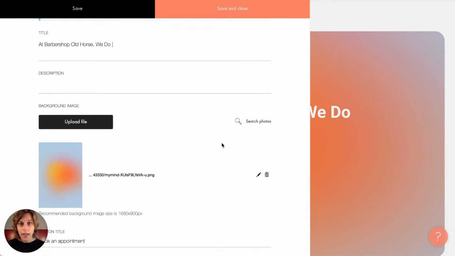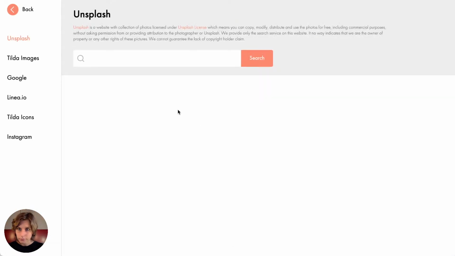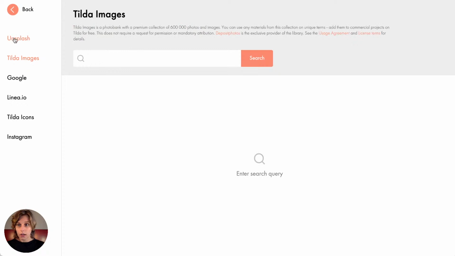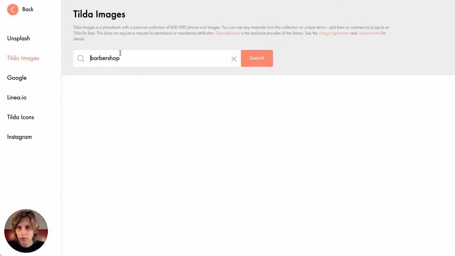In any block that contains a photo, where you can upload a file as a photo, there is a button called search photos, in the content, because this belongs to the content of the block. So I hit the search photos button, and I'm offered several photo banks on the left, so I can just use any of them. So Unsplash, barbershop, I put barbershop, search. Let me see, hairdresser, for example. Yeah, I think my internet is not so good.